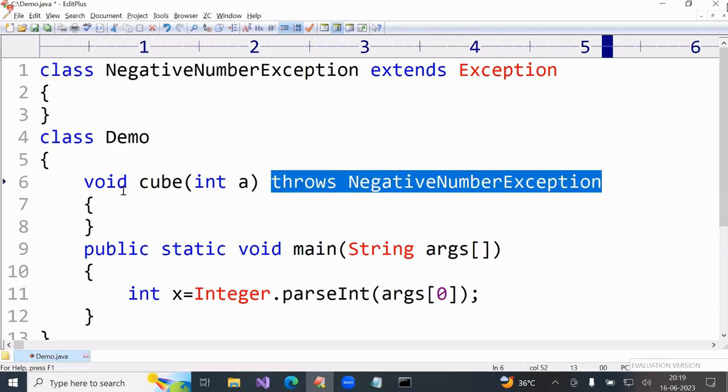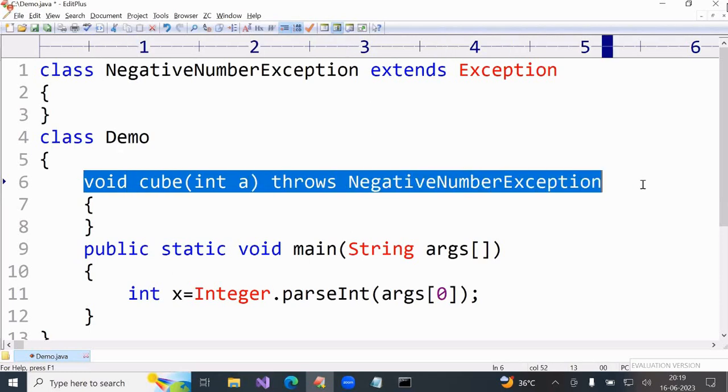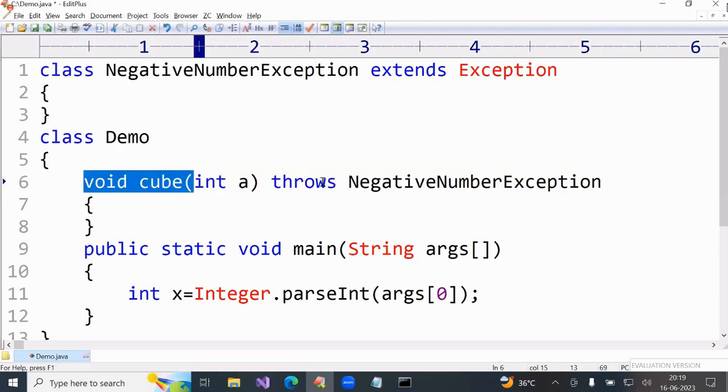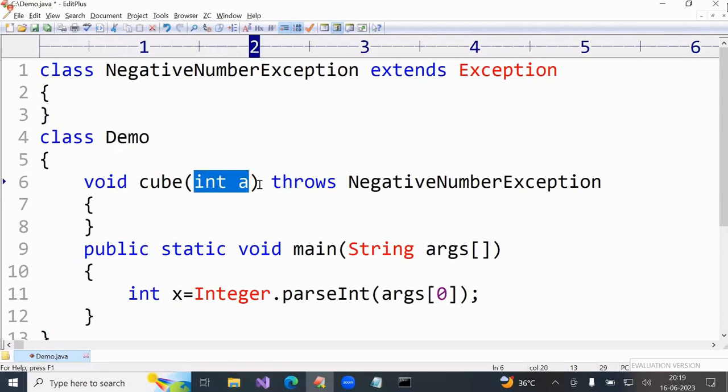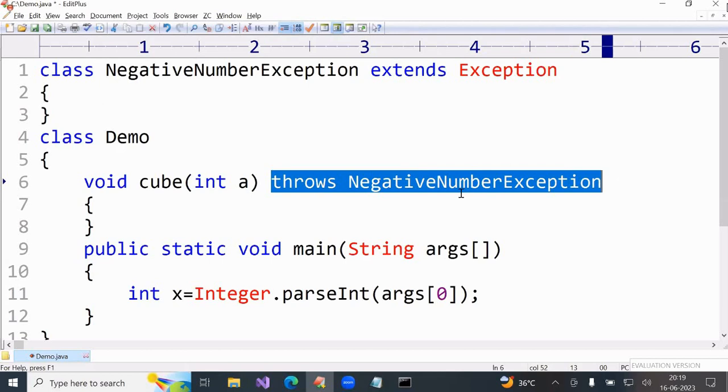Now, here, is it an instance method or a class method? Instance method. How do you know? There is no static. What is the return type of this method? Void. That means it doesn't return. How many parameters? One. Which type? Integer type. Will it throw an exception? Yes, because of throws. That's why, seeing this line, you'll understand there is an exception.